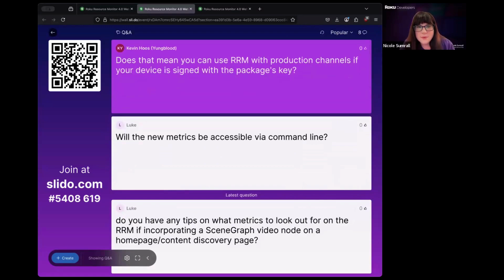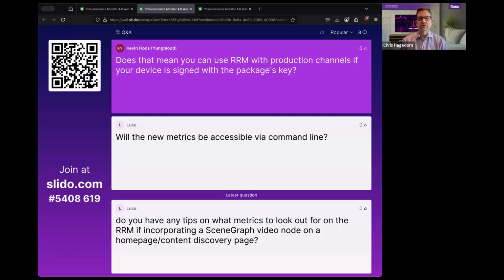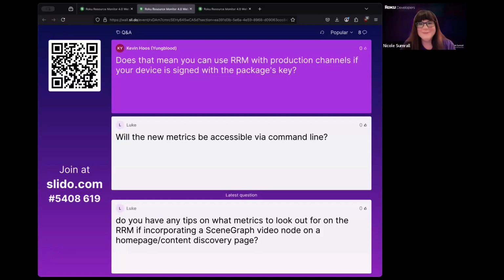Okay, so another question from Kevin. Does that mean you can use RRM with production channels if your device is signed with the package's key? Yes.